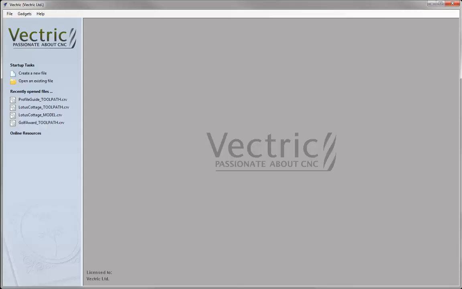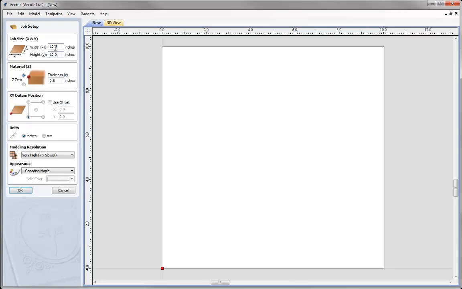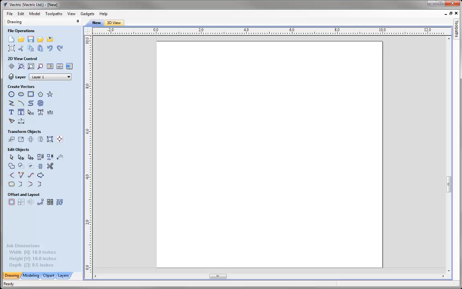Before we can import an object into our session, we need to open an existing file or create a new file so that we have a workspace that we can import that 3D data into. So let's go over and create a new file. Here we're just going to put in some dimensions. I'm going to put in a width of 10, height of 10. Material thickness is going to be 1/2 inch. XY position, we'll put that in the lower left hand corner. I'm going to go with a very high modelling resolution. We can then go ahead and press OK.